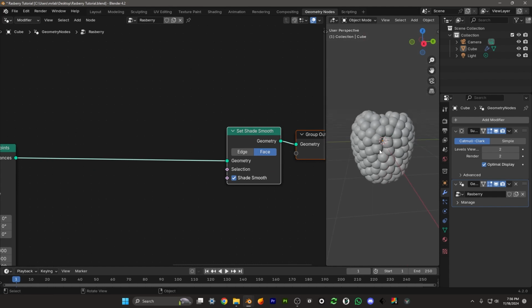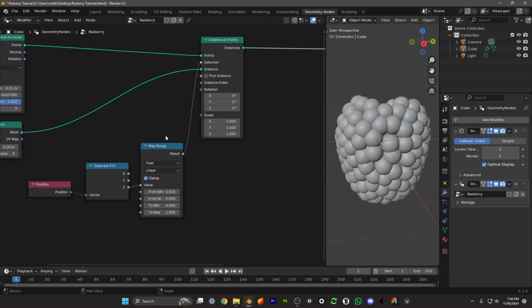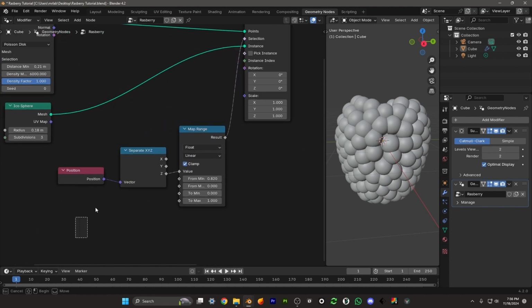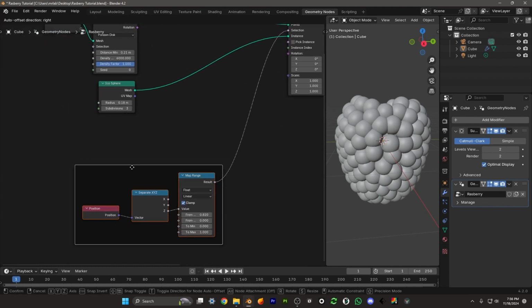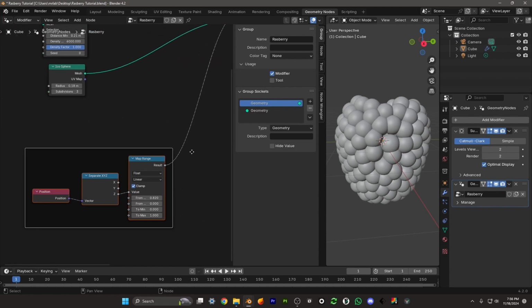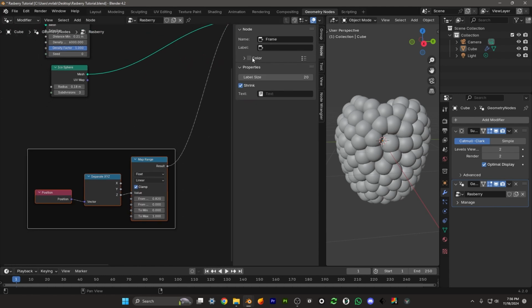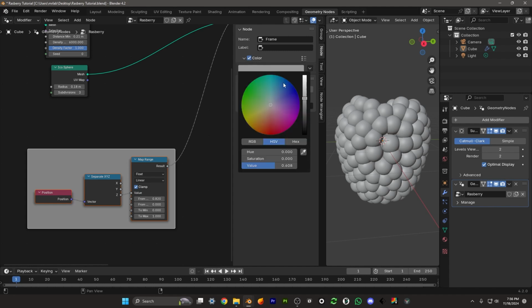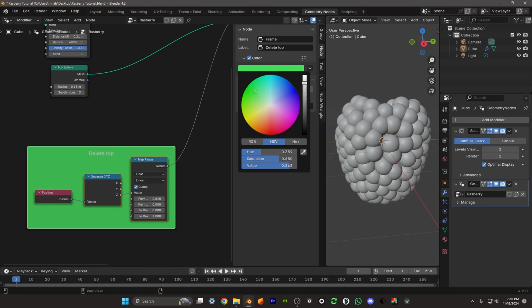So far we kind of have our raspberry here, but I want to randomize the size of the granules a little bit. So what I'm going to do is grab these 3 nodes down here, and just to be organized, I'm going to go Control J and put them in a group. I'm going to grab this group and move it down. I'm going to press N to bring up the properties panel. I'm going to go over to the node. I'm going to give it a color over here, something like this. Now let's come up here to the label and call it delete top. And I might just make the color a bit darker.